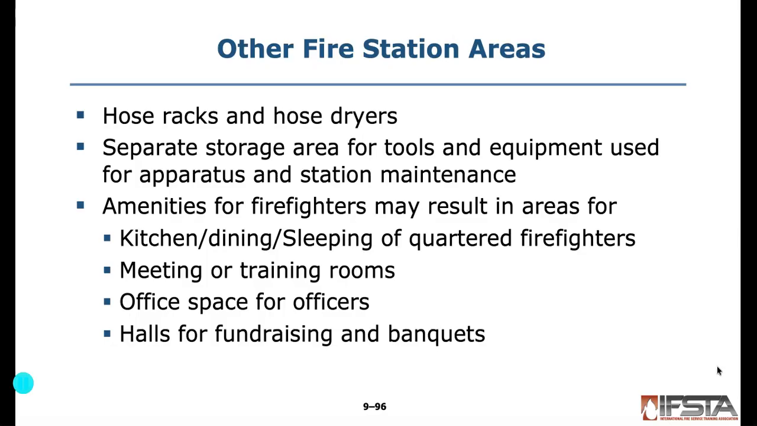Captains generally will have their own rooms that are separate from the engineers, the firefighters, the medics, and the ambulance operators. Most of our fire stations will have a meeting room or a training room, or a meeting area. Some have a training room or a classroom. There's office space because there's a lot of administrative work that needs to be done for your company officers and chief officers. And then you have your kitchen area, your dining area.